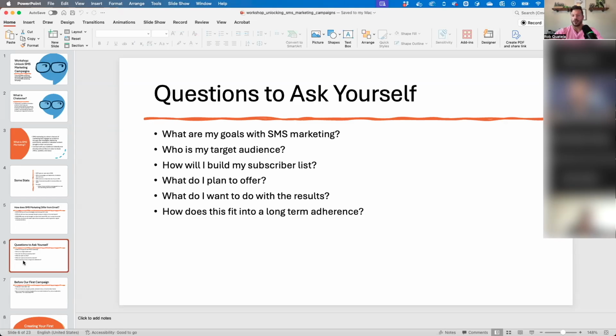What do you want to do with the results? Because every campaign is going to generate a result. Do you want to use it to continue targeting those who are interested even further? Do you want to use it to tweak your messaging in order to potentially pivot and go in a different direction? Or do you want to continue performing the same kind of campaign month over month as you continue to gain new subscribers and spread your message?